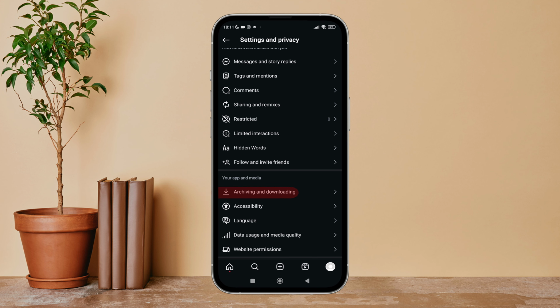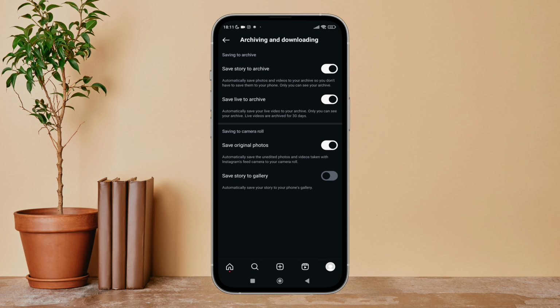Next, tap on it. After that, you can see the option of save original photos. Turn it off by tapping on it. So, this is how you can disable save original photos on Instagram.